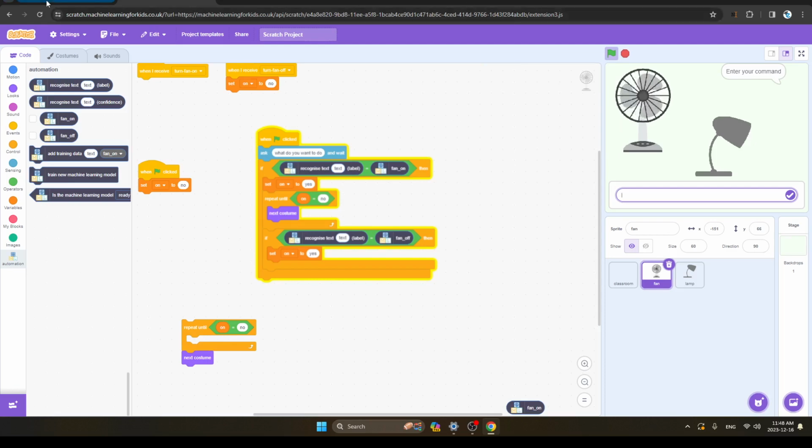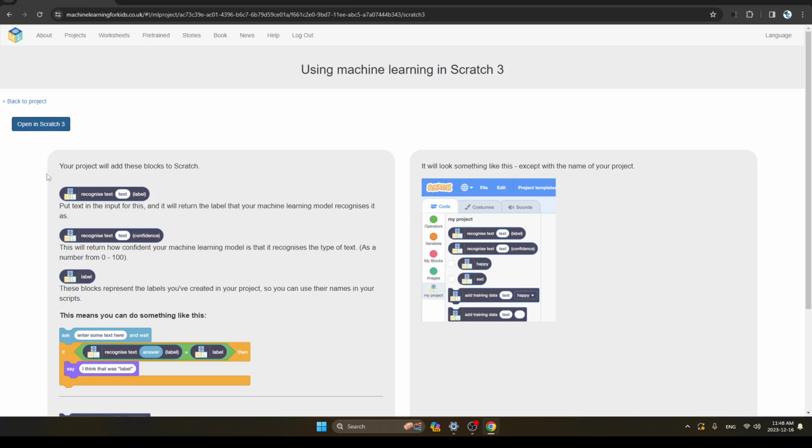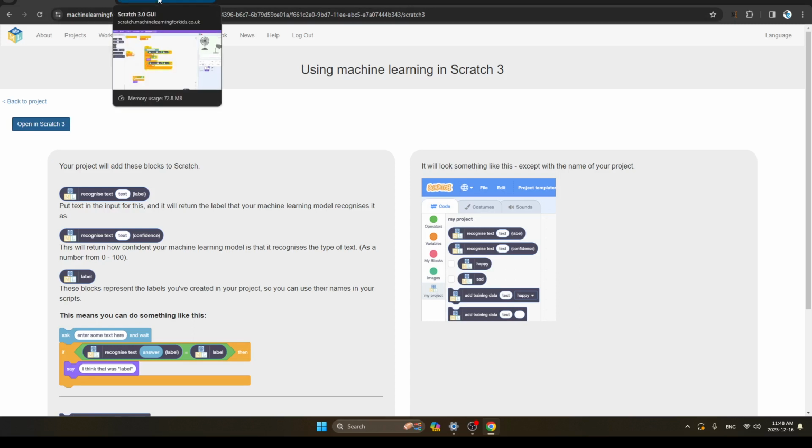So this is the example of machine learning. Use Open Scratch 3, where I'm taking fan off and on. You can take any of them.